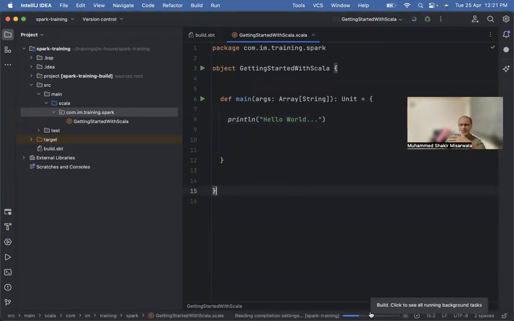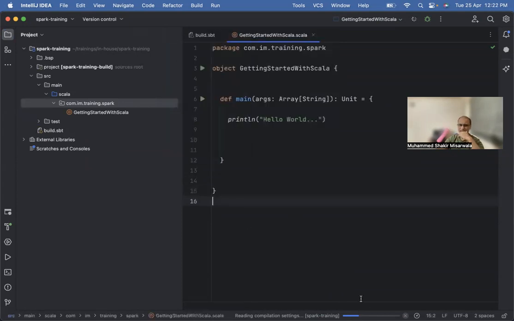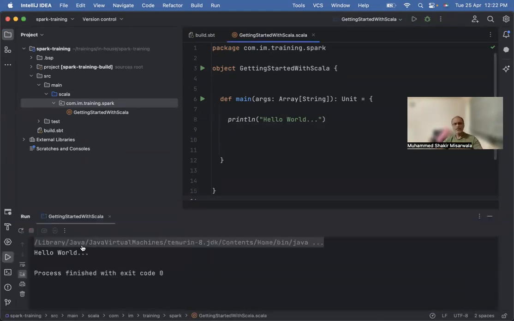So first time it compiled, assembled, and everything. So that's okay. You see, it is showing the target folder over here. I can always click here, options, and say show excluded files, so it will not show me the files that I'm not concerned with. See, it is still building. The very first time it takes a bit of time. Okay, started. You see, hello world.